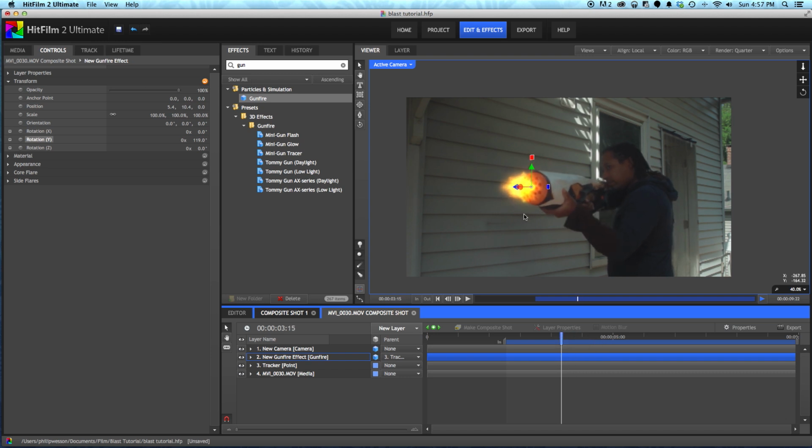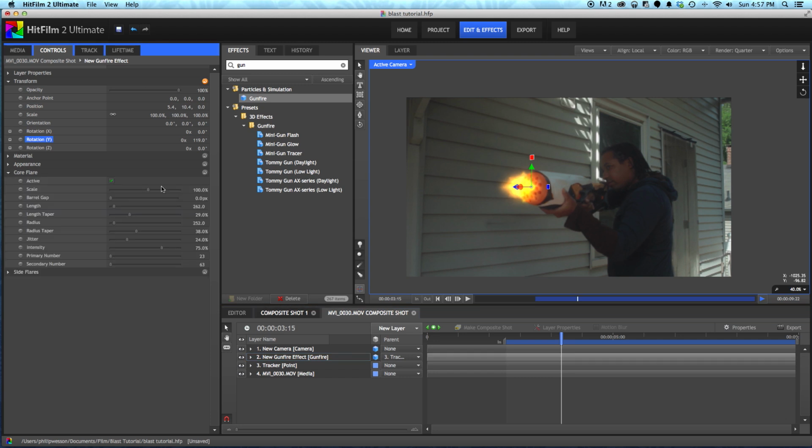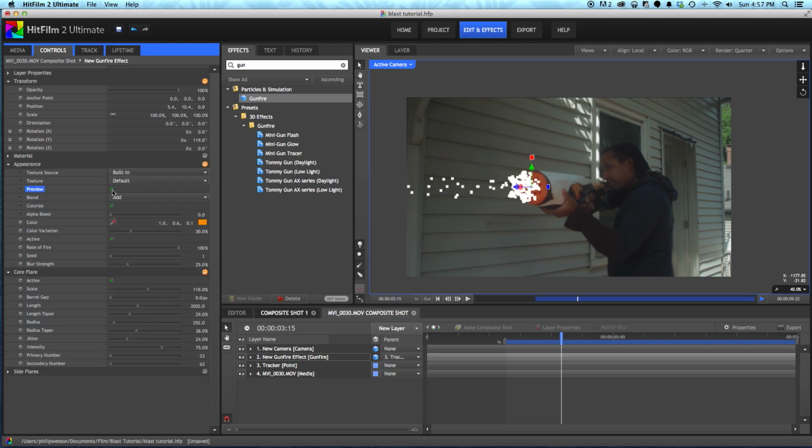So now we want to get this to look the way we want. And the way that we get that blast coming out is we're going to go to our core flare, and we're going to use the scale, length, and a few other things here. So I'm going to raise the scale a little bit, and then I'm going to shoot the length up really far. And you're going to see that the flare kind of dissipates because there's a certain amount of particles that HitFilm is using to make the flare. As a matter of fact, you might be able to see that in the preview. Yeah, you can see these are the particles that it's using.